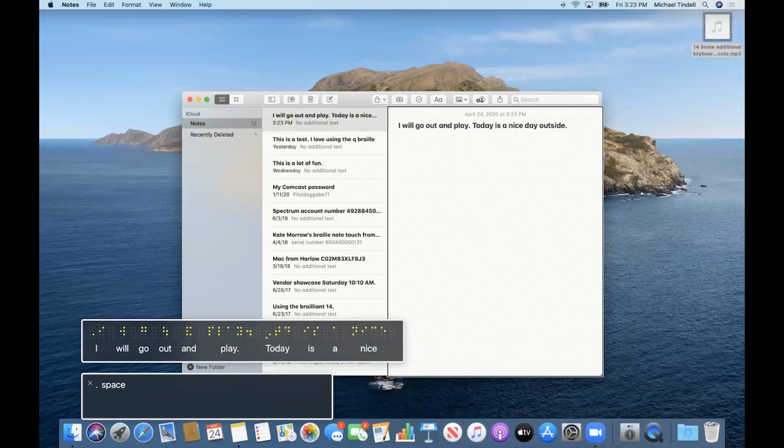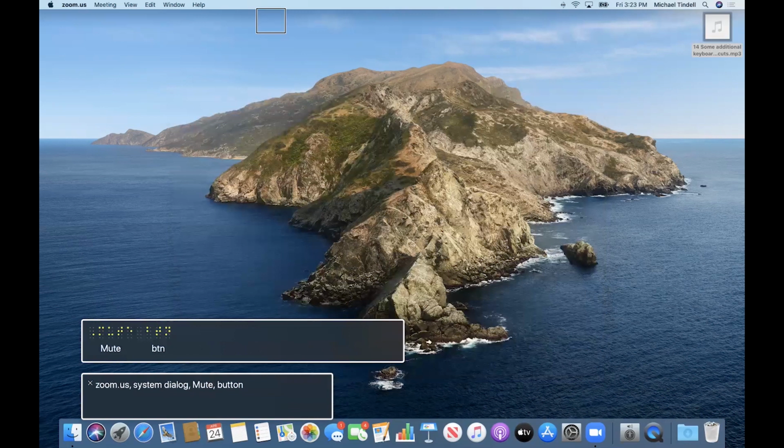So I'm now still here in my note. And I can now do Command Q to leave my notes. Zoom.us, system dialog, mute button. So I am now back in Zoom. And since I am here, I will tell you that the command to stop my recording is Command Shift R. So I can simply press Command Shift R in a second and stop the recording.